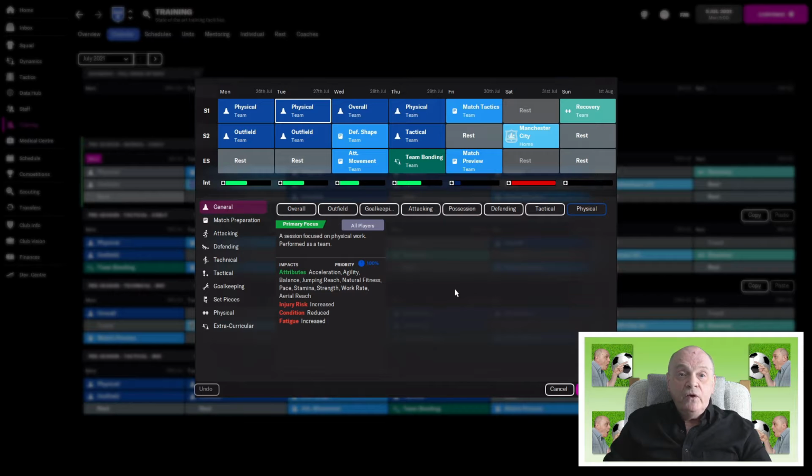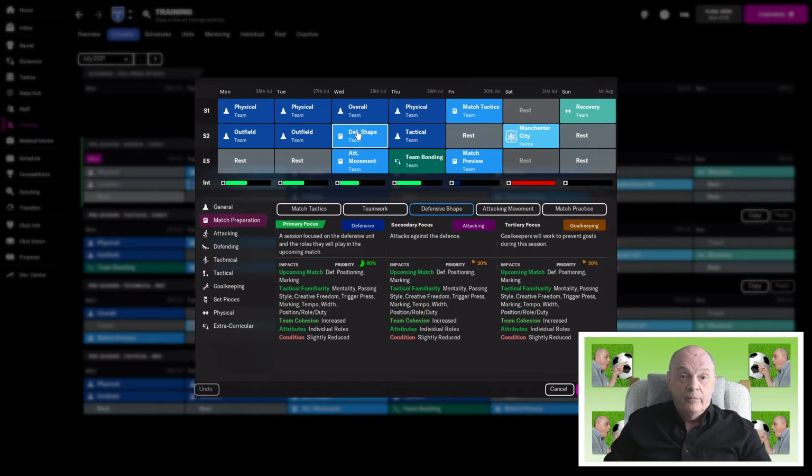Let's say we wanted to do, we're playing City. Okay, big game, probably a tough game. Let's say we wanted to do some more work on defensive shape. If we click defensive shape, now this then opens 3 separate boxes underneath. It gives you the primary focus of this schedule, which is given a priority of 60%. It gives you a secondary focus, which you're only getting 20% out of, which is more of the attacking side of the game. And then the tertiary focus, which is the third schedule in here, is more on the goalkeeping, and they're only getting 20% out of it as well.